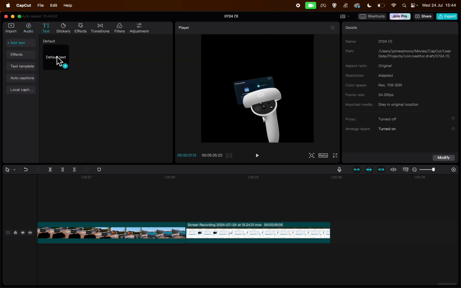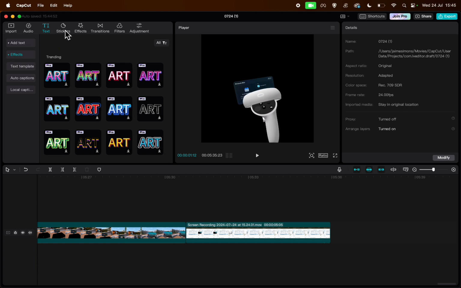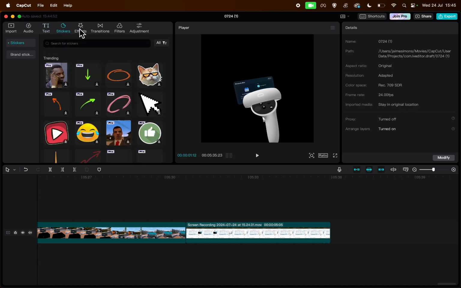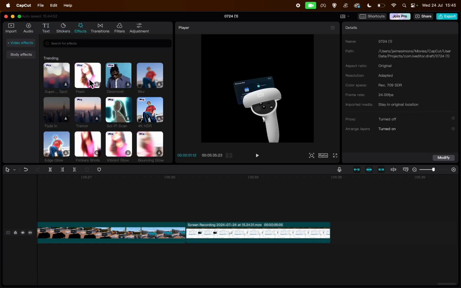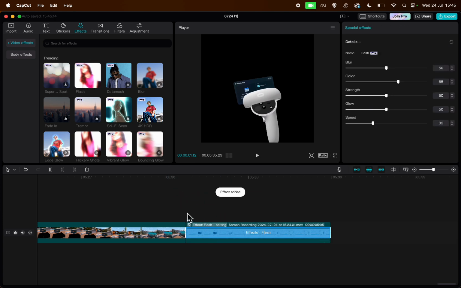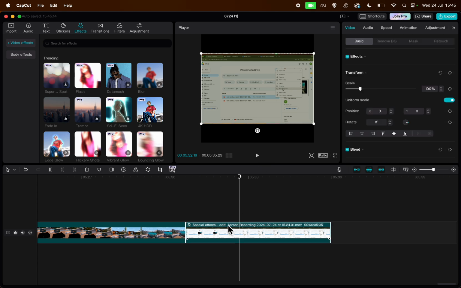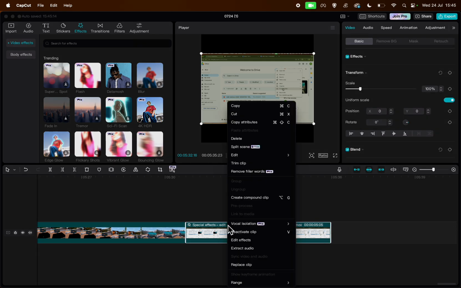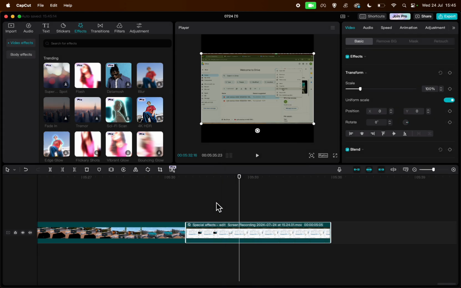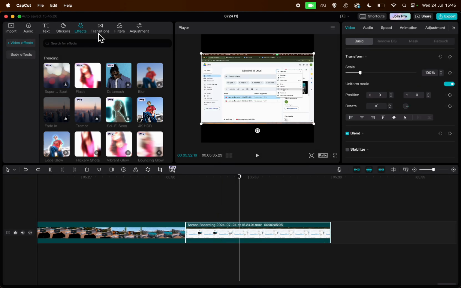You can also add in text templates, different effects and stuff if you want to have menus. You can add stickers, and then there are other effects that you can add on to the content. Now you probably don't really want that for this video. You don't need this weird flashing one, but if you want it, that's how you do it. And then you can also delete it or undo it, whichever you prefer.